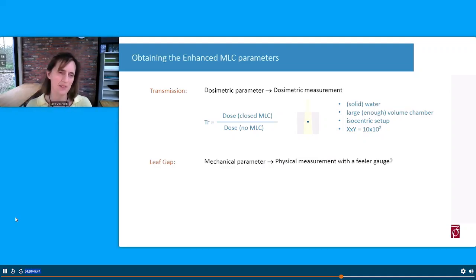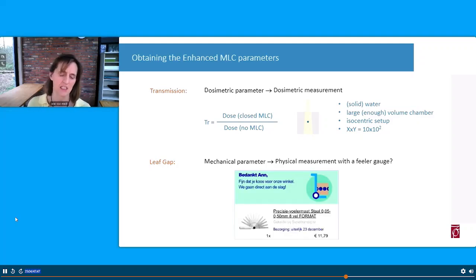The leaf gap, because you don't have to model the rounded leaf tips anymore, has, strictly speaking, become a mechanical parameter. So, in theory, it could be a physical measurement of the actual leaf calibration, a physical measurement with a feeler gauge, for example. I never liked the idea, but the Finns insisted that I try it, and because I really like the Finns, I did buy a feeler gauge online. As you can see, it arrived on the 23rd of December.